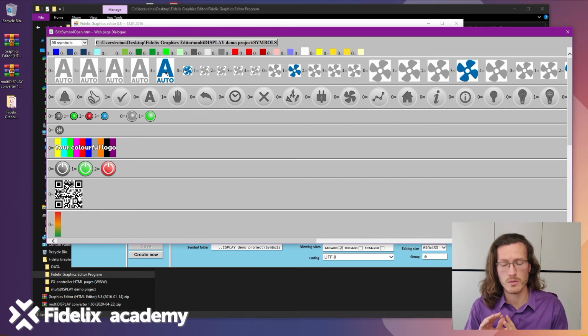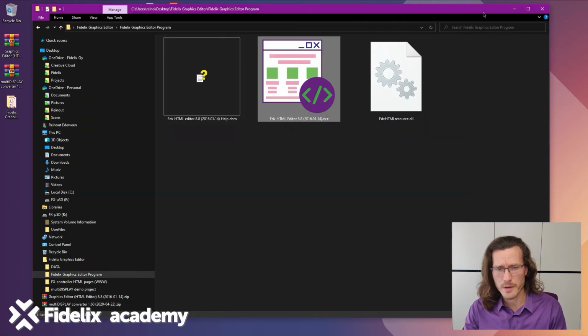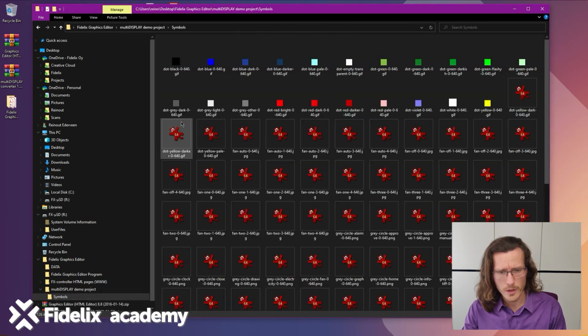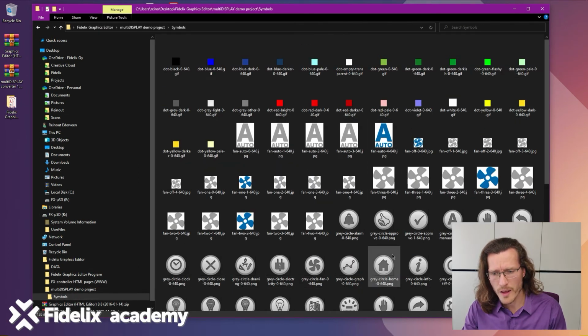That is because the graphics editor is used for other things than the multi-display also, but you still need to name all the symbols that you use. You need to name them like that. You can see that here. If we go to this demo project symbols folder, you can see all of those files end with 640.